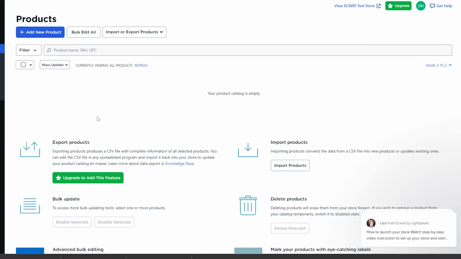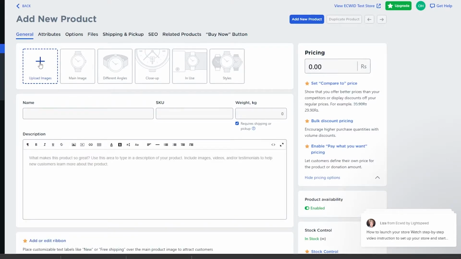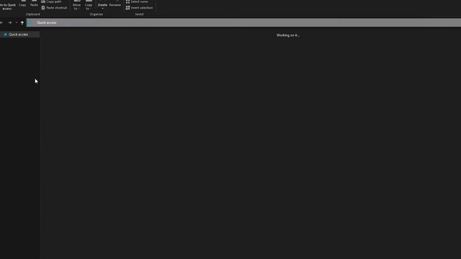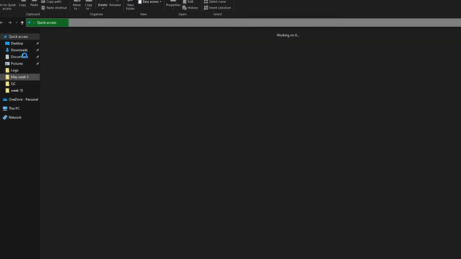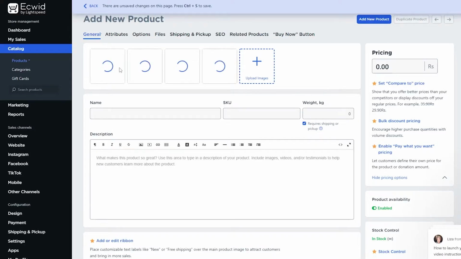Now let's go ahead and add new products. To add new products, we'll just click on the add new product button over here and wait for it to load up. And over here, we'll upload our images. I already have some images on hand, so let me just add them over here. All right, so these are some of the images that I have. I'm just going to select all of them and quickly upload all of my images here. Give it a couple of seconds for all the images to load up.